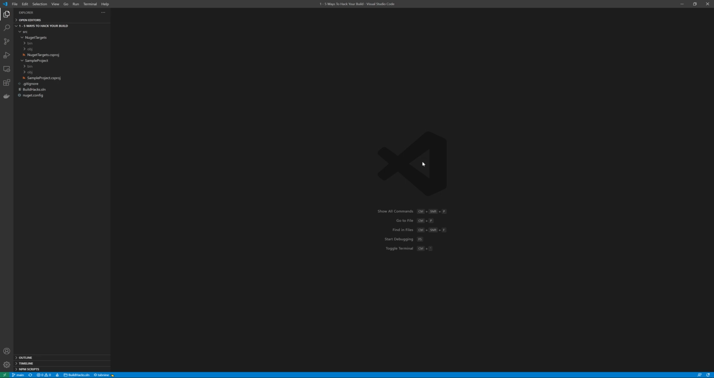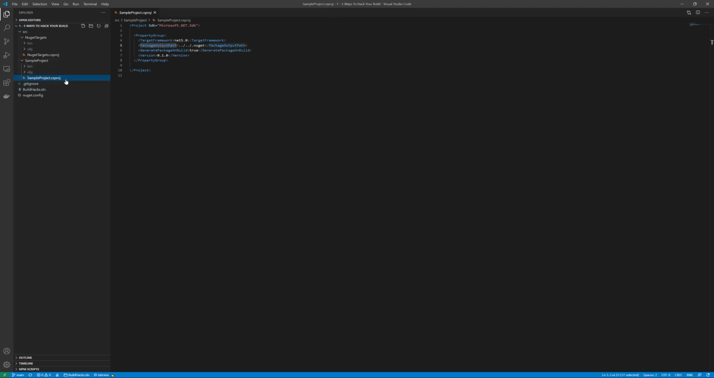Before I show you how to use binary logs, let's take a quick look around the project that we're going to be using today. We have one solution file that references two projects. Our sample project, which is currently set to version 1, and our NuGet targets project, which we're going to come over a bit later on.